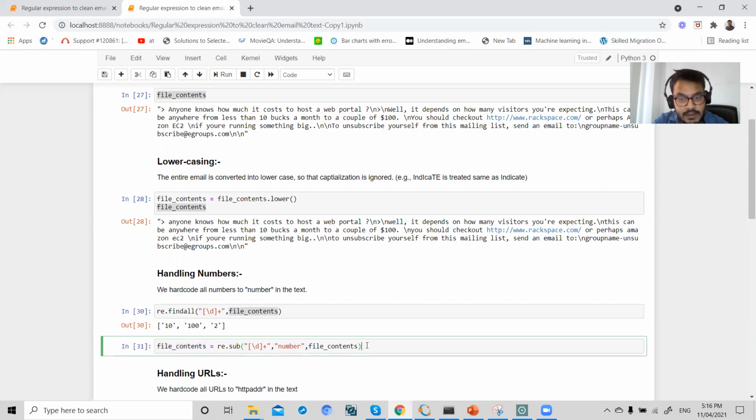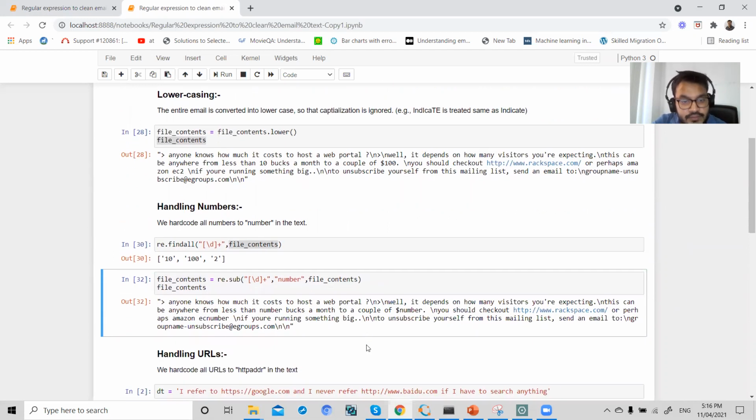Now if we see, all my digits are converted into number. Here we can see number. Slash d takes only a digit value, and plus means more than one digit, so one or more digits, like 210. This is how we hard code, we convert all our numerical values to a hard coded number.